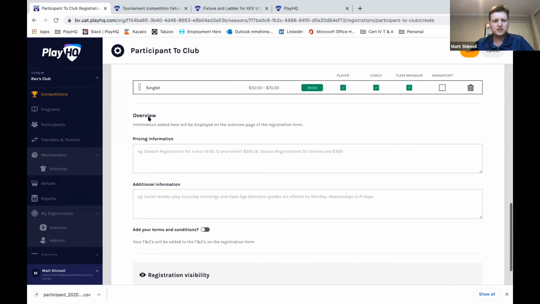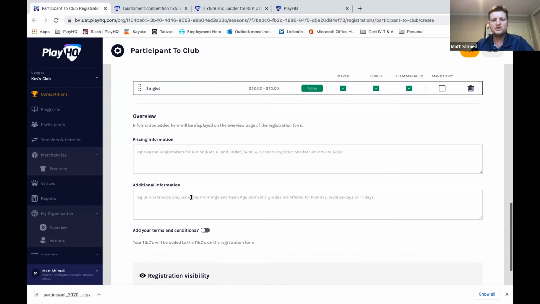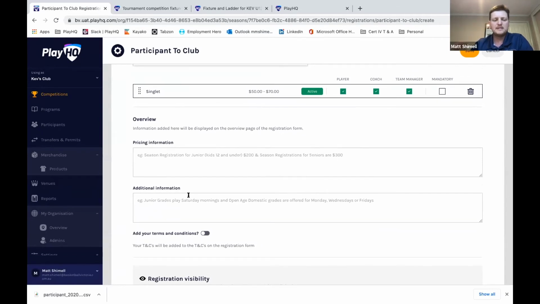And then you've got some overview information. So if you want to put some information around the pricing, what does the $50 cover or something like that, you can put that there, or any additional information required, and that will appear at the start of the registration form, which I'll show you shortly.